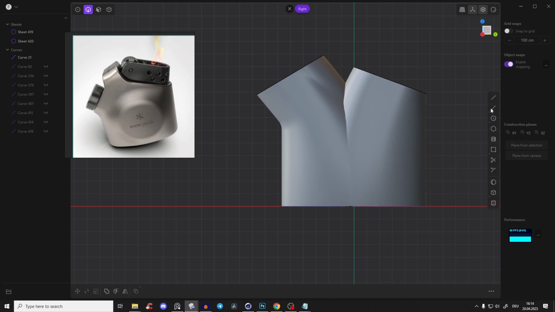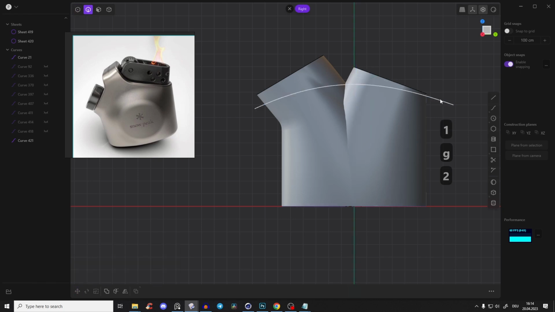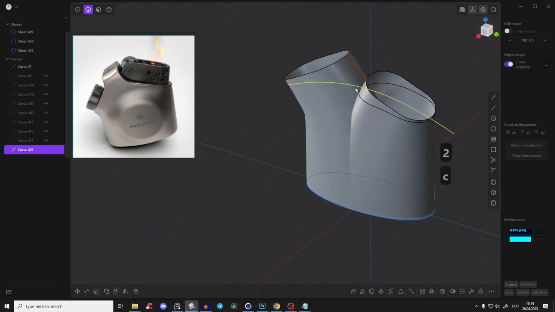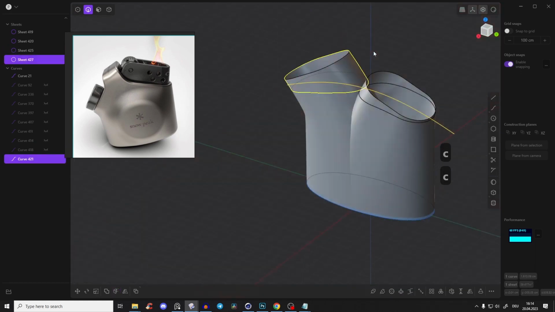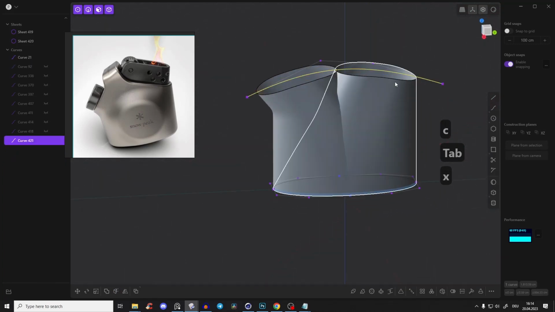I don't know. So again, we will just select here control point curve, and it doesn't have to be perfect. So something like that. Press 1 and maybe bring just those points here a little bit more to the top. So now let's use that curve, press C and cut this body, and select this curve, C and cut this body, and we can basically delete those points here on the top.